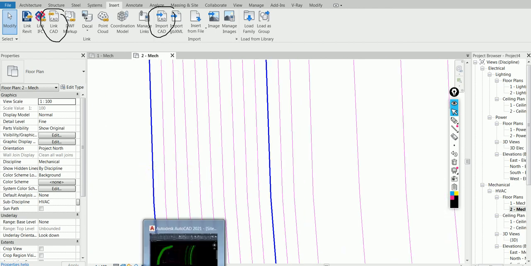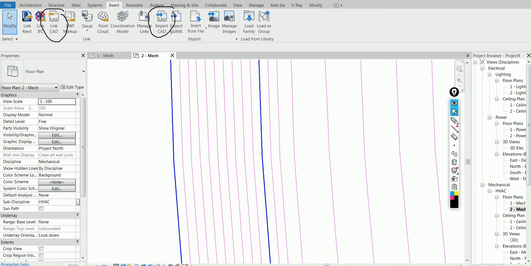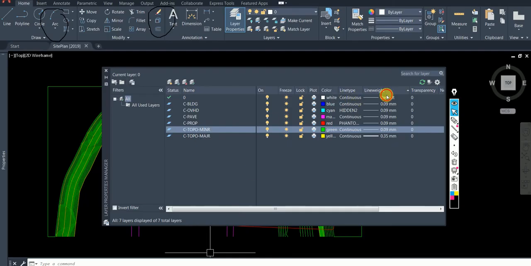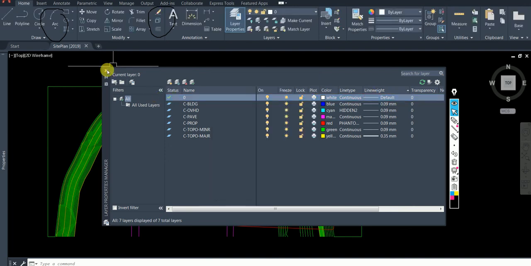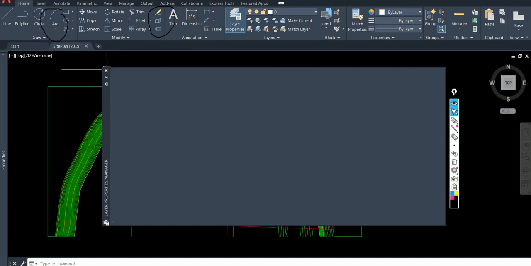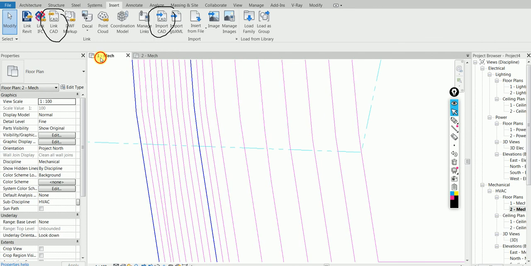This is for baby aliens, isn't it? Line weight. Okay, good. Now here there is default. Default layer 0 elements are in default line weight. In Revit, how do you change the line weight for the layer 0 elements? How do you know which is in layer 0?